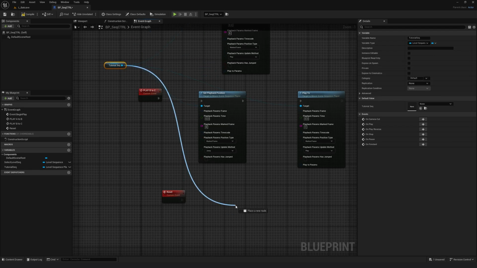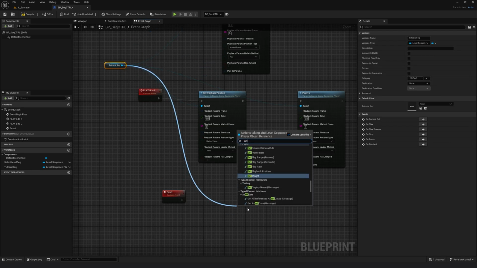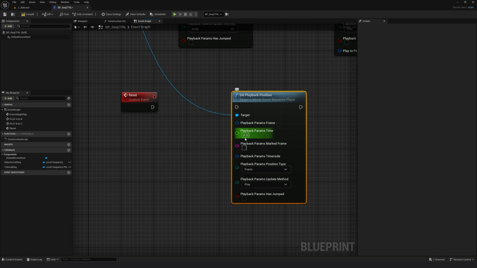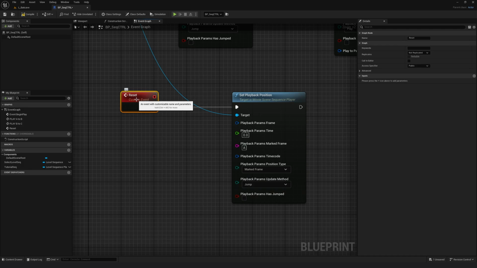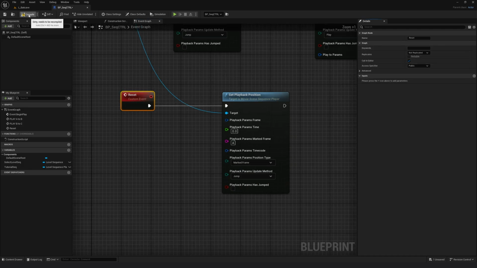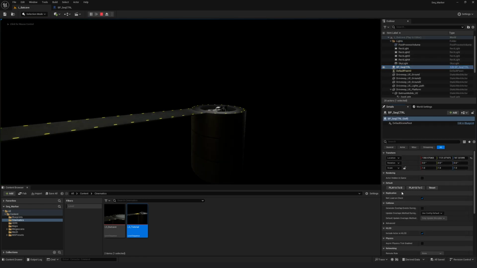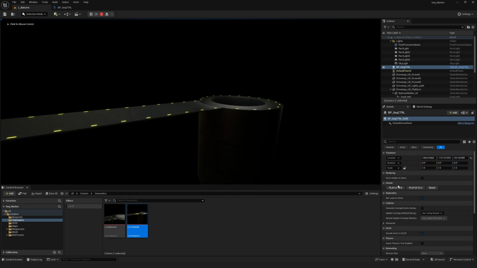I will drag this pin once again, and this time I'm going to do set playback position, right click, split. I want it to be at 0, 0, or I can just put it back to A as well. And then I have to just make sure that this is marked frame, and here it will just jump when I click on reset. So, and of course call in editor, compile and save, click play. So play A to B, B to C, and if I reset, it will go back to the initial playhead.